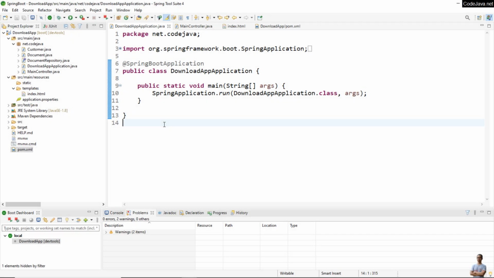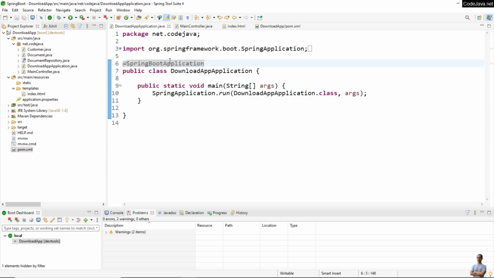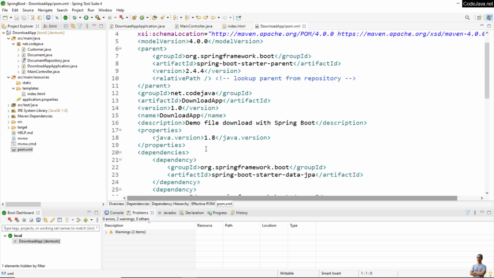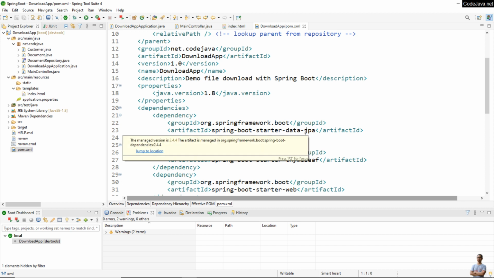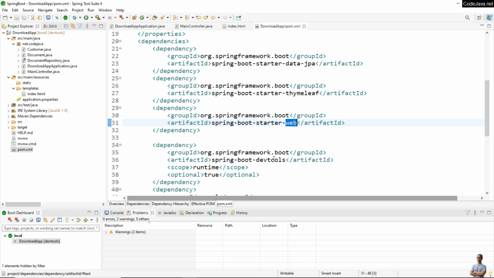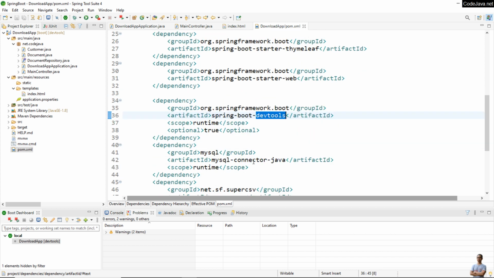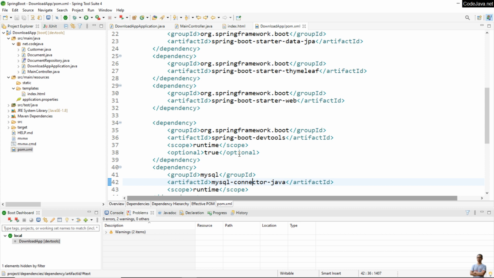Alright, so I have a Java Maven project for a Spring Boot web application here. You see the main class. This is a Spring Boot application here. And this is a Maven project file pom.xml, and you can see I'm using Spring Boot Starter, Data JPA, Thymeleaf, Web, DevTools, MySQL Connector Java, JDBC driver for MySQL, and Super CSV library for generating CSV documents.